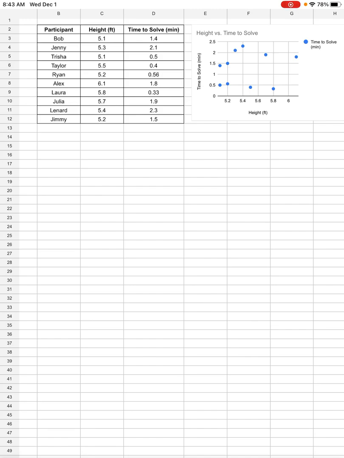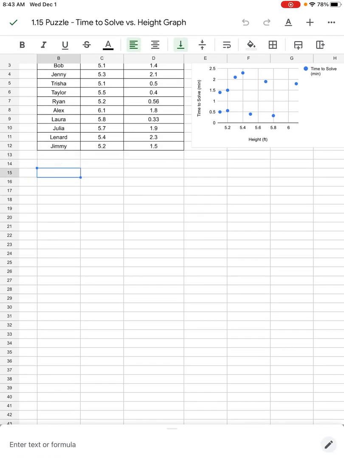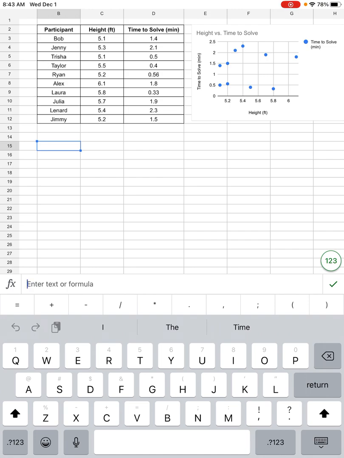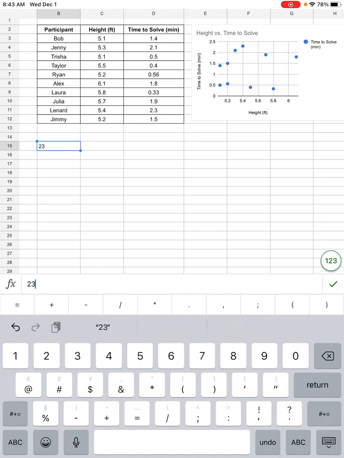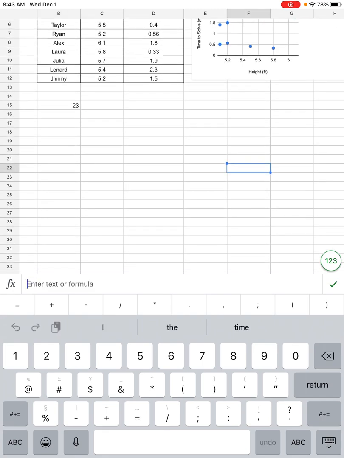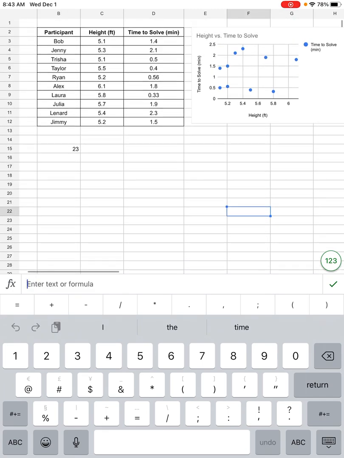So to enter data, you just double click on the cell and see how down like the bottom third here, it opens up a line where you can type in whatever you want. So for instance, 23, and it types it in. So once you have all this data in, what you need to do is then graph this. So you're going to click on the upper left number that you want to graph. So we want to graph height versus time to solve.